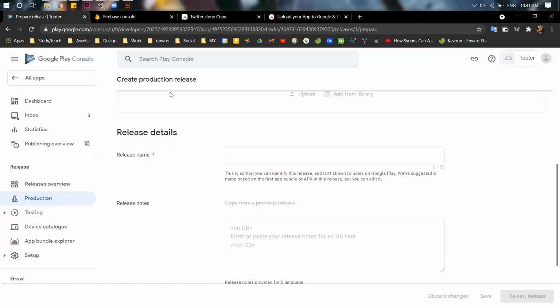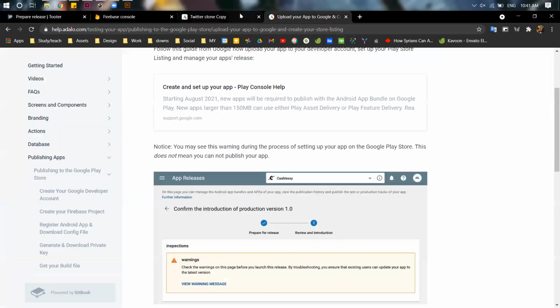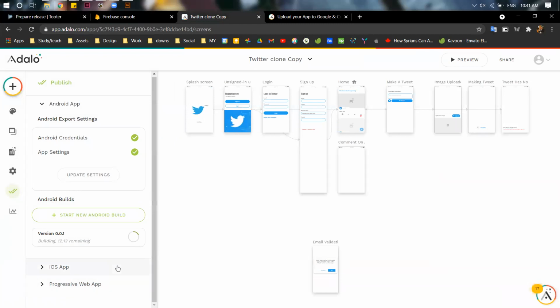Let's see how far it is. It doesn't always take 15 minutes. Let me download. Oh, 13. Okay, well, we probably won't put it into the Google Play Store.